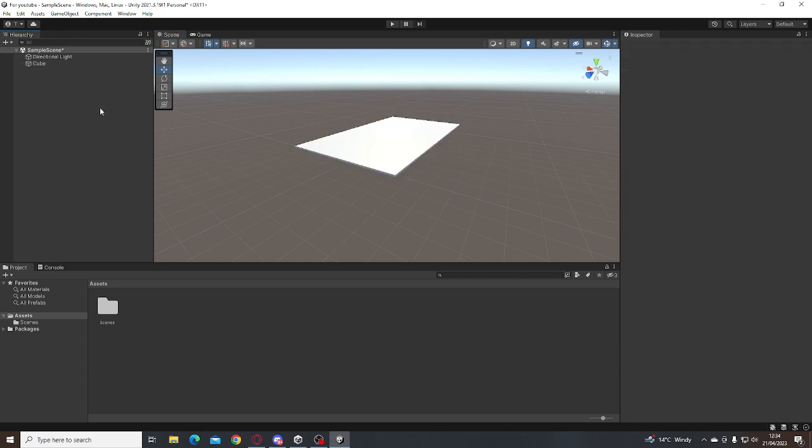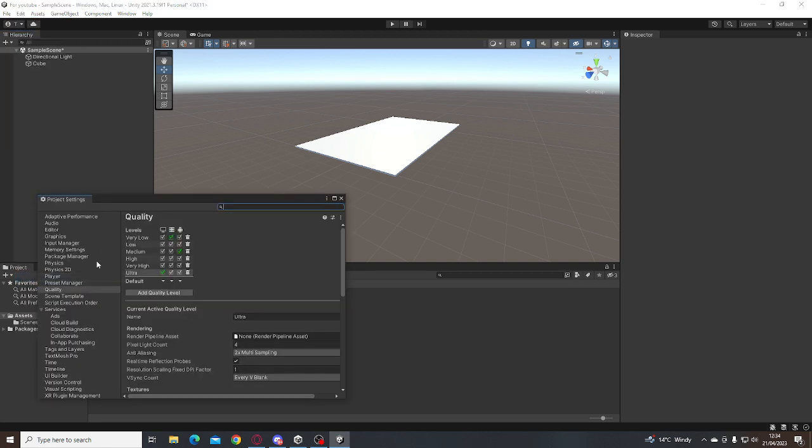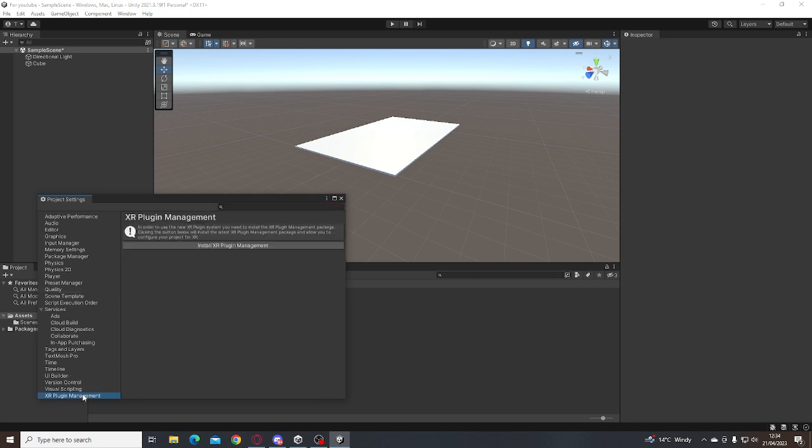There we go. So we're going to go to Edit and Project Settings. This will be in the top corner next to File, and then you're going to click Project Settings. Then you're going to scroll down all the way to XR Plugin Management. You're going to install it. Should take a minute.